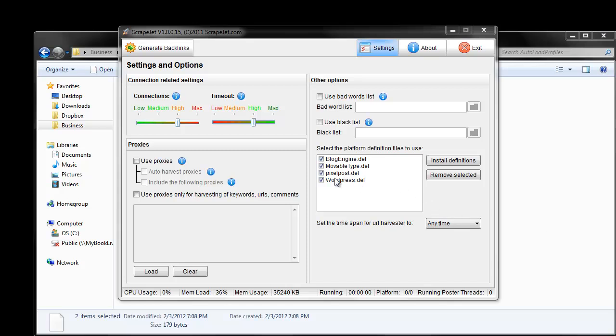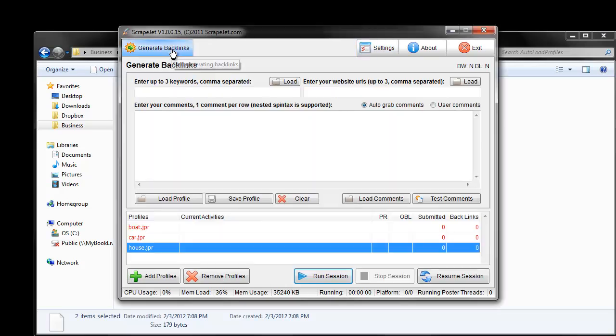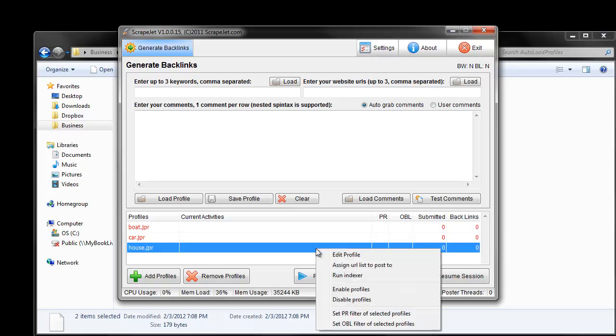So this is a new feature in ScrapeJet, and what it is it allows a list of indexer services to be used to generate links as well. The list is already included, you don't have to deal with that. But if you wanted to, say, take house and just run the indexer service list, it's called indexer, but it does more than just index links. It actually creates links. And so you can right click here and you can go to run indexer, and it will run the indexer just on that particular profile.